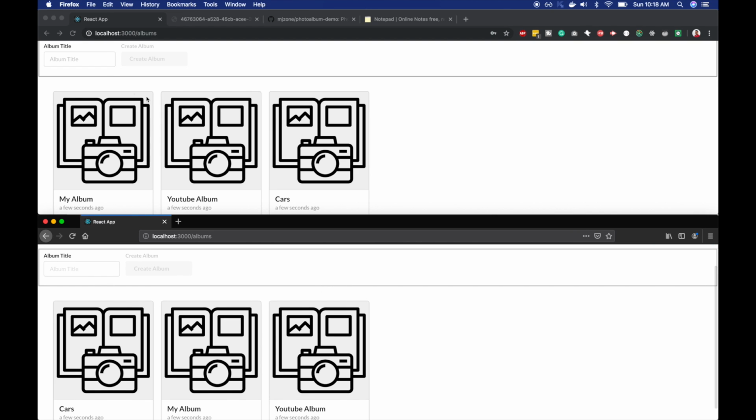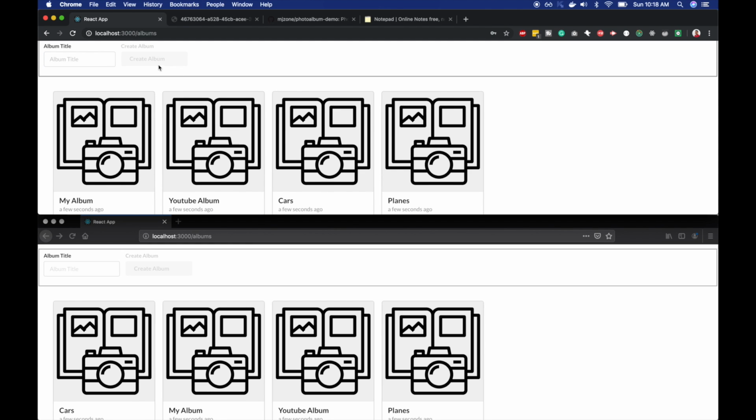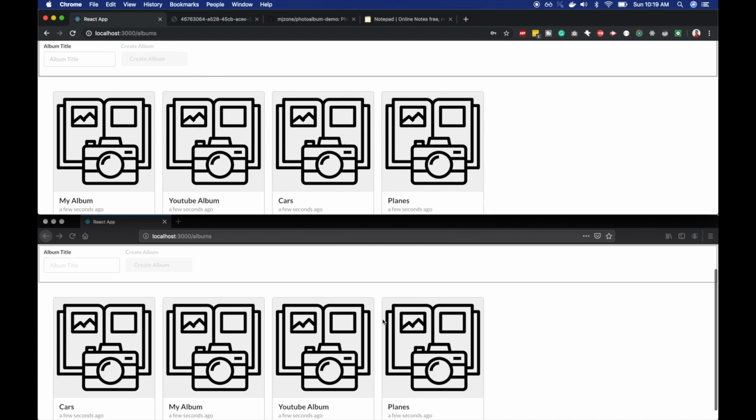Now let me show you another thing. So let's create another album, planes. You can see when I click create album, this Chrome updated real fast with optimistic response. But Firefox has updated once it is properly created in the database. So it's near real time and the update has been propagated to all the clients. So that is the real-time aspect of this application.